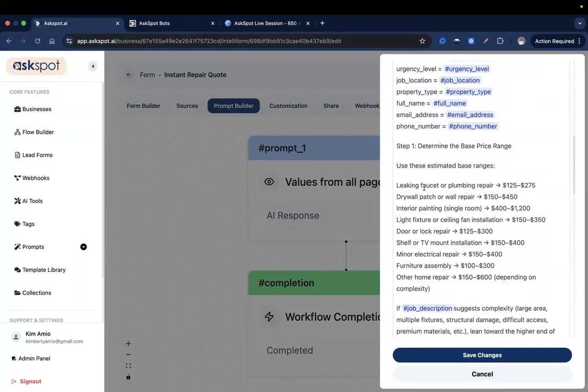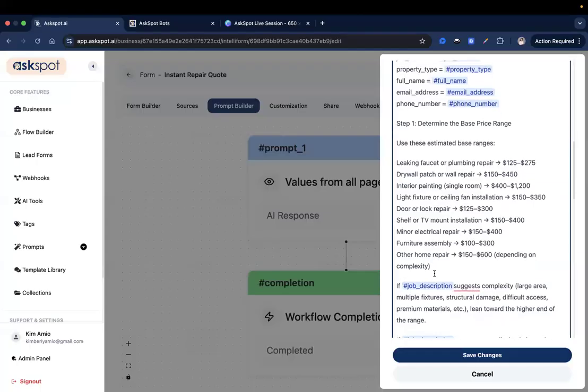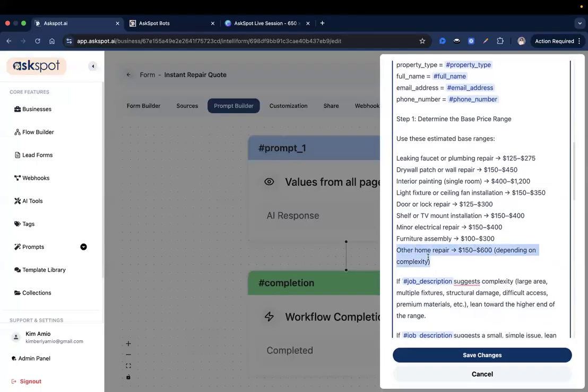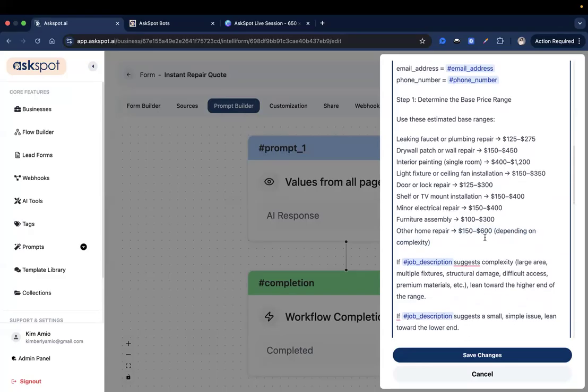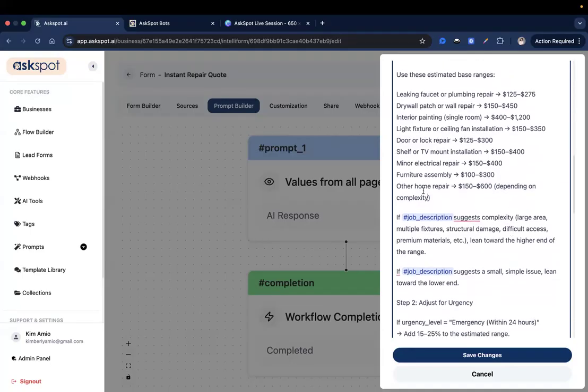So I think we have minor electrical repair, furniture assembly, other home repair. Okay, so I think this is how it will address that. We already put here other home repair, and then it will adjust its pricing from 150 to 600, depending on the complexity of that home repair.